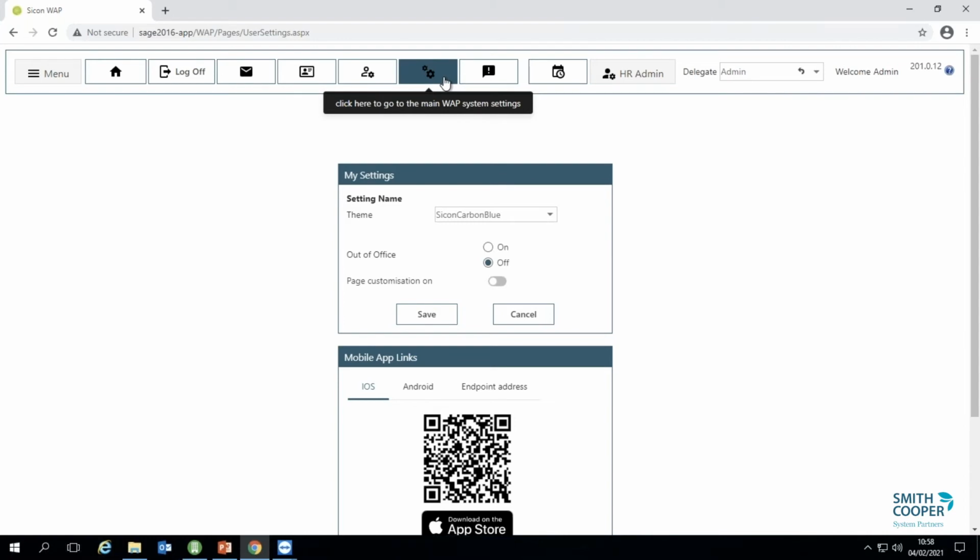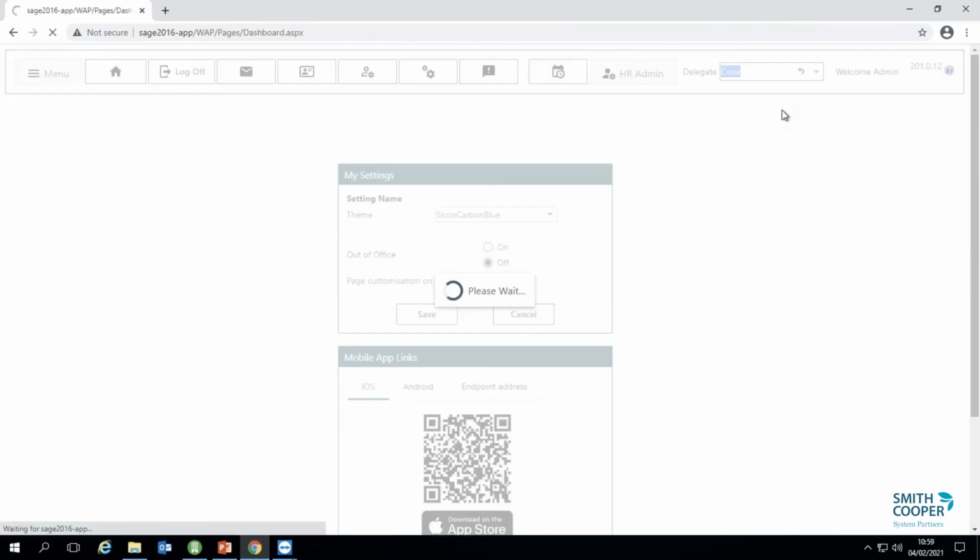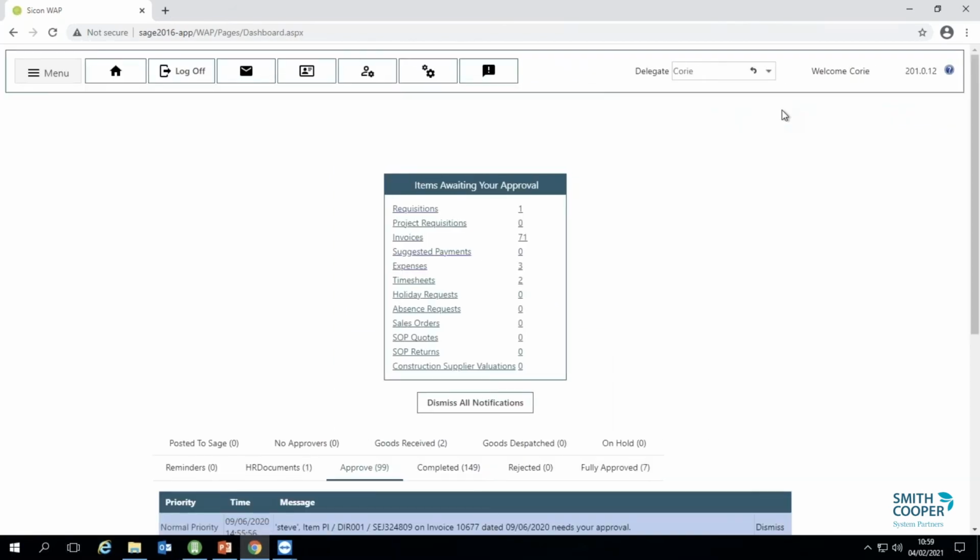So to turn on the out of office if they've forgotten, via the system settings. There's delegate functionality, so assigning that to certain users and giving them a list of other WAP users whom they can assume control of without having a password. Essentially, I've now selected Corey, I'm logged in as Corey, and I could submit an expense or I could approve a requisition, for example, on Corey's behalf, but I can't stitch him up. It will say Steve Gemma has approved on behalf of Corey.